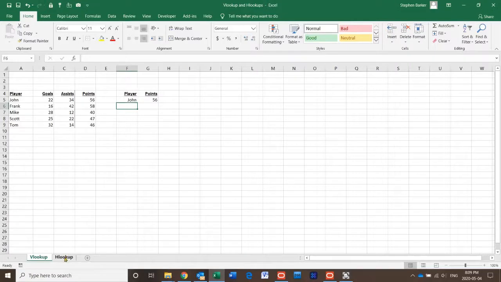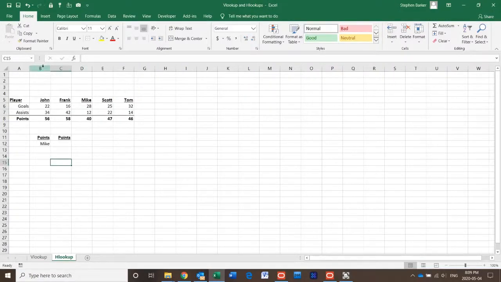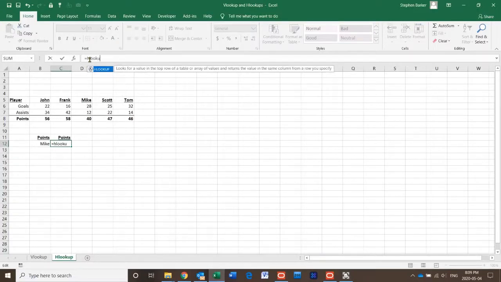Now let's go over to Hlookup. I've created the same chart, just reversed it this time for Hlookup. So again, we want to get the total number of points that a player has received. So we are going to start our formula. Going to select our cell that we want to take the value from.